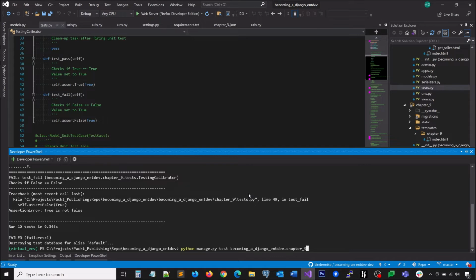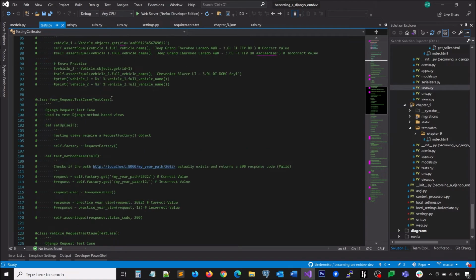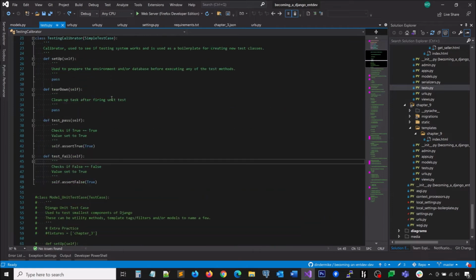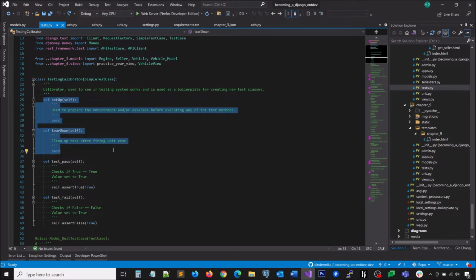And so here we're telling Django that we only want to run the chapter 9 tests and none of the rest. So now if I run this, what we see are only 2 tests that were run. And that's because out of this entire file, I've got most of the other test exercises commented out at this time. So it's only looking at the testing calibrator class. And out of that, 2 of these are management methods, so those aren't actually tests that are being performed.